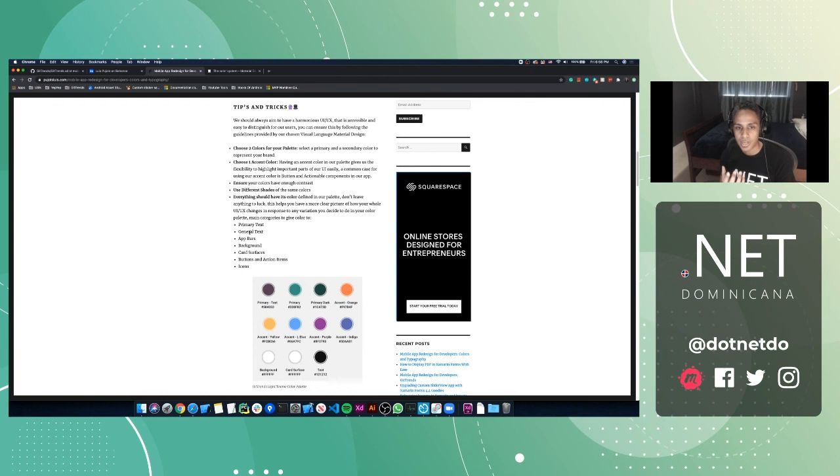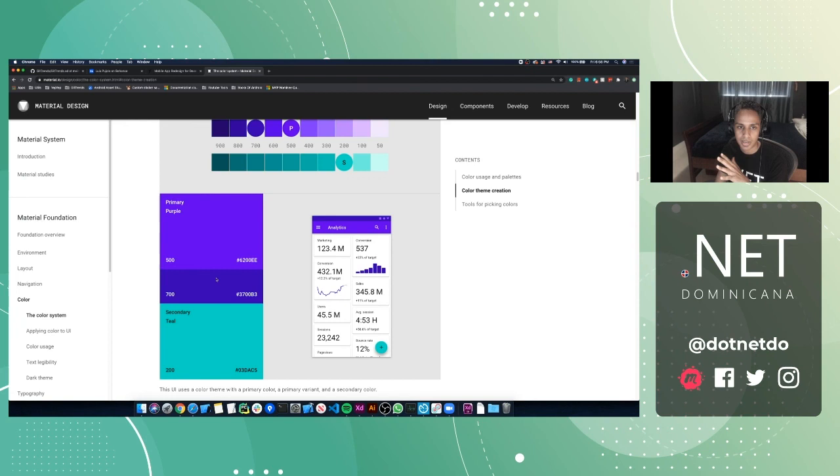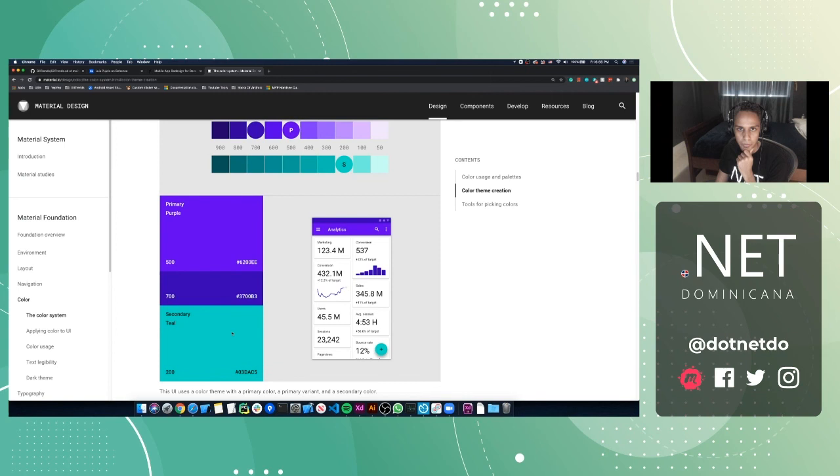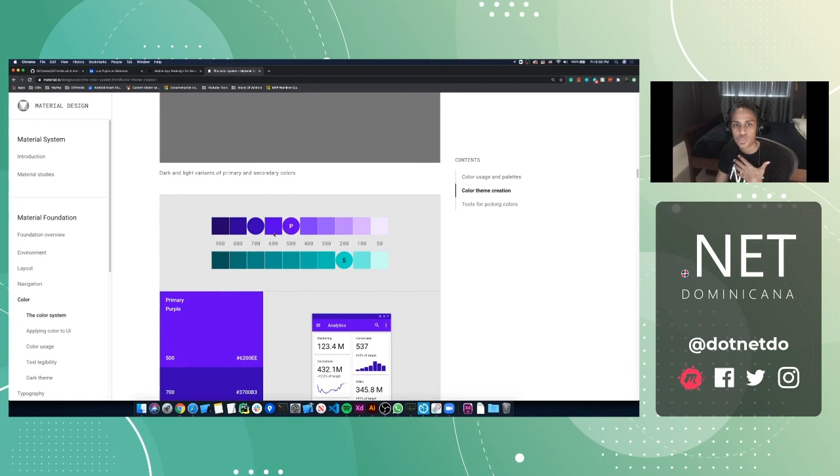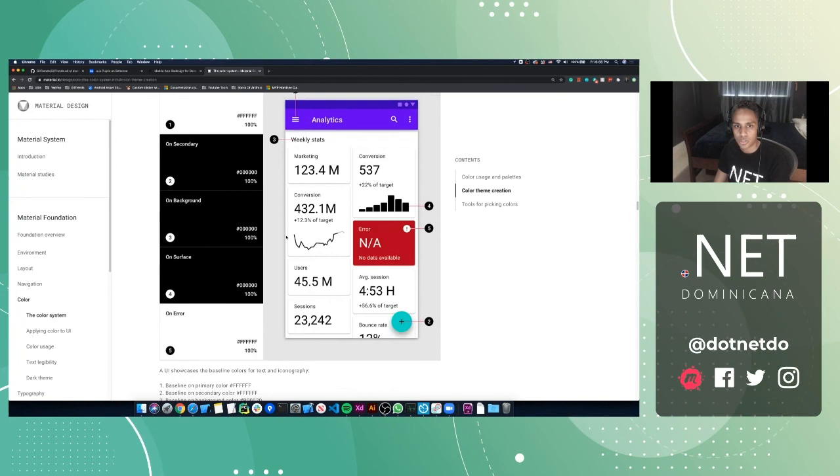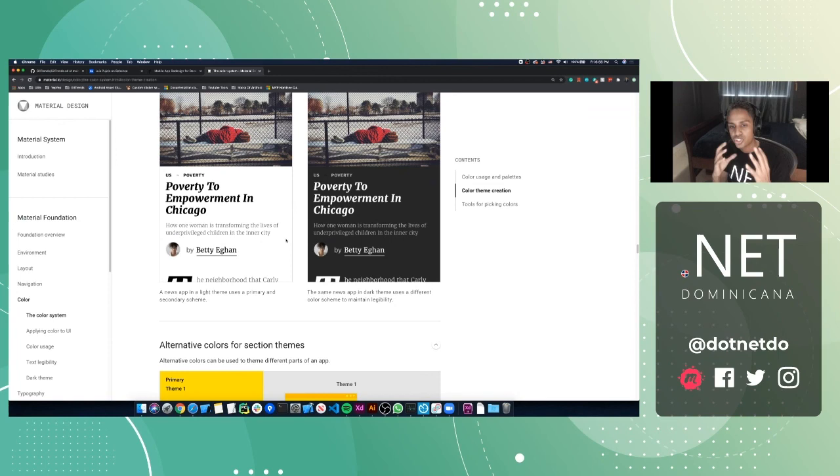So how can you know if two colors have high contrast? An easy way to know is just by the tone of them, right? You right away notice that the purple has a really darker tone compared to this teal here, right? But an even easier way is to use the material palette. So material design has defined their own shades of colors that they use as guidelines, right?